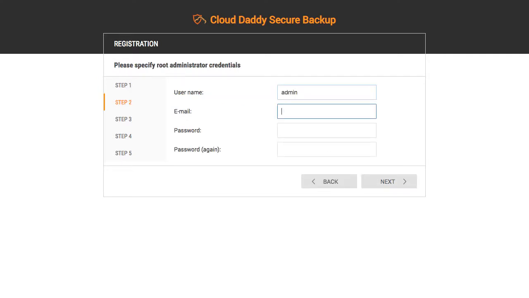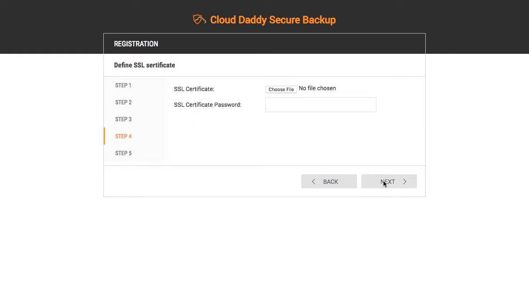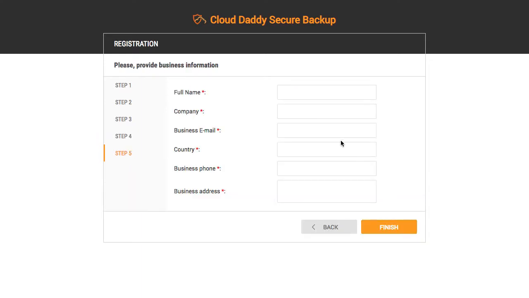Now we'll configure a username and a password, and finally verify the password. Then click Next. Here we can take all the defaults for the time zone, data volume, and capacity. Those can be configured later. If you have an SSL certificate that you'd like to provide, you can provide that here. If not, simply click Next. And then finally, fill out your name, business email, country, phone number, and address, and then click Finish.